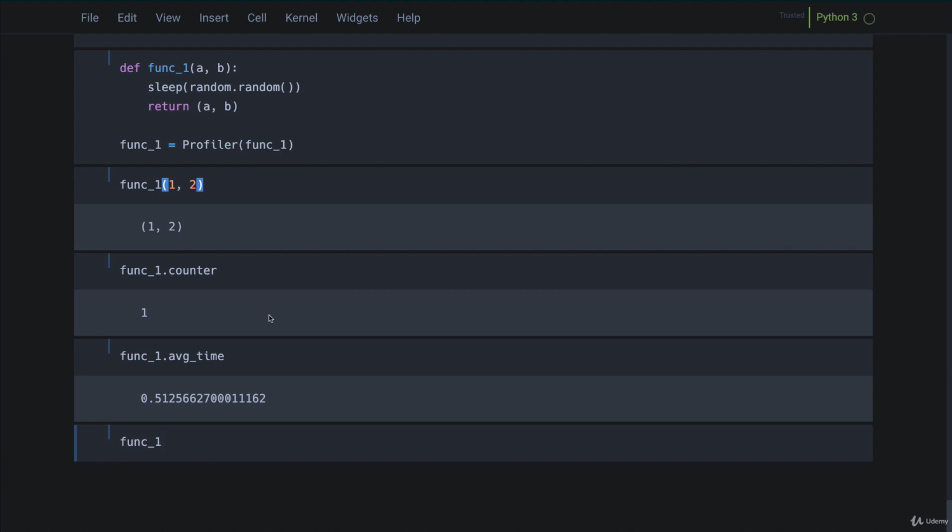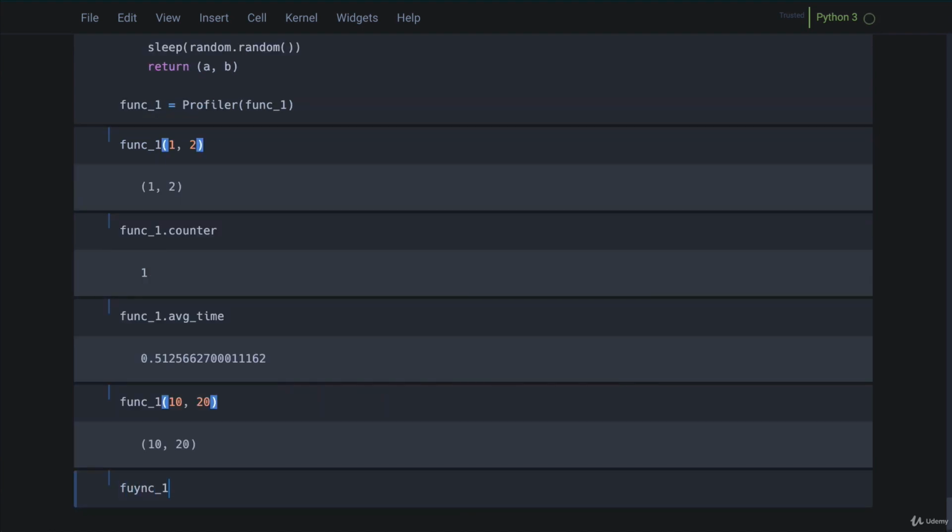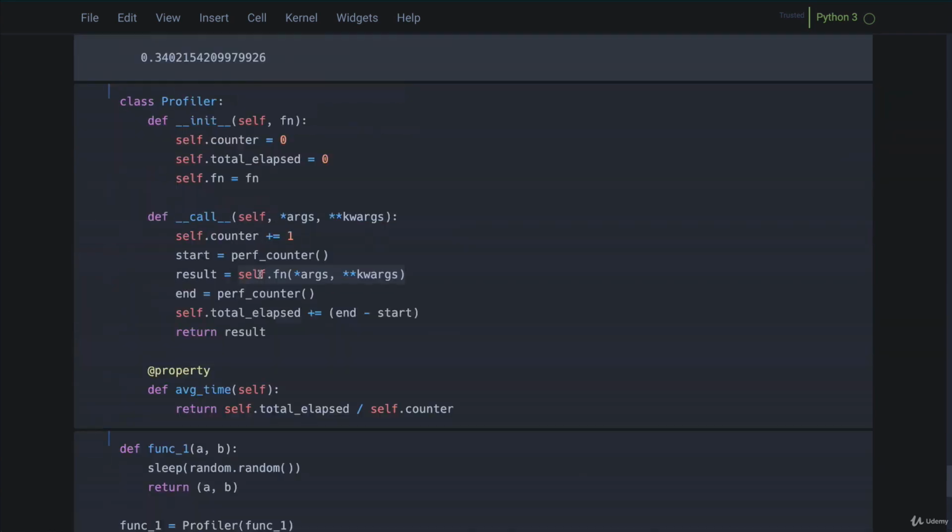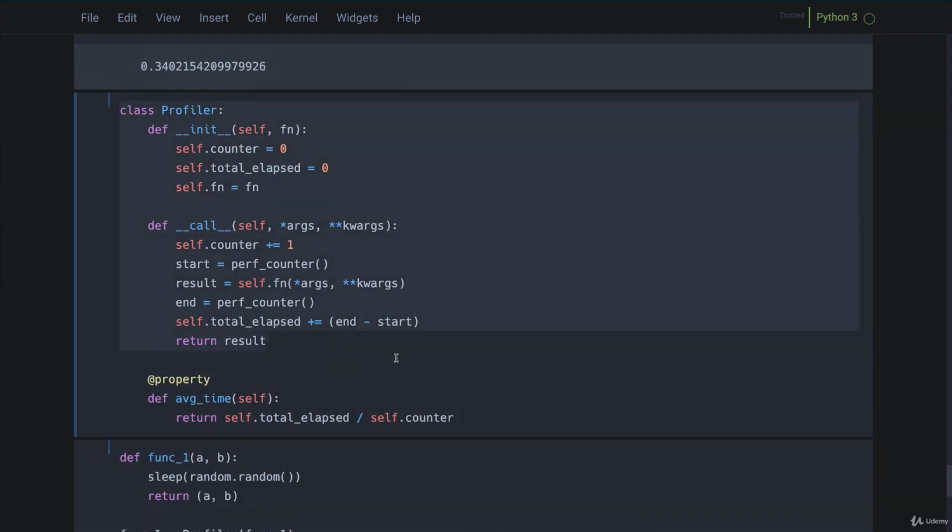And if I call func1 again, let's call it with 10 and 20 this time. Then you can see that func1's counter has, of course, been incremented. And so now we have a 2. So as you can see, this was pretty straightforward to write a decorator using this class, and it's much easier to understand what's going on, right? We have this property over here, we have these attributes, we have the call method that becomes basically what gets run instead of our function. So this profiler is essentially a decorator class.